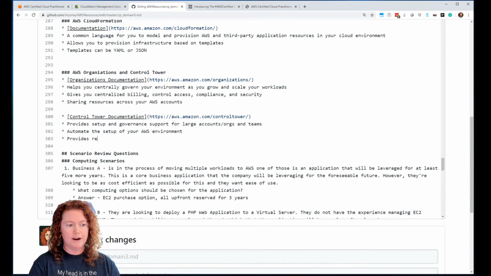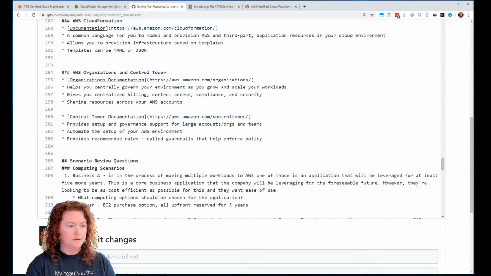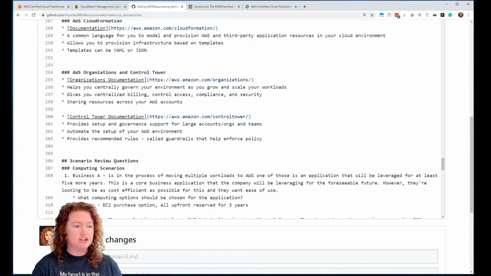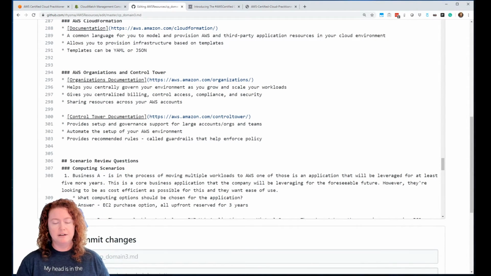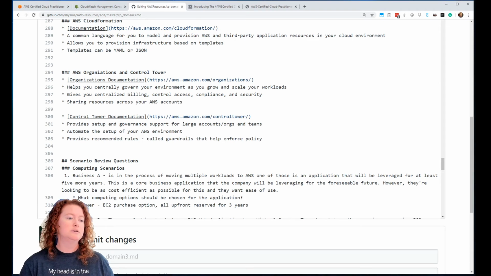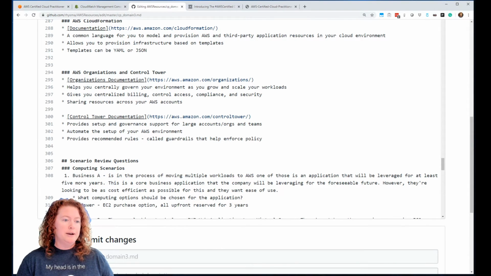Provides the recommended rules called guardrails that help enforce policy. You can also detect policy violations using AWS Config rules. What else?